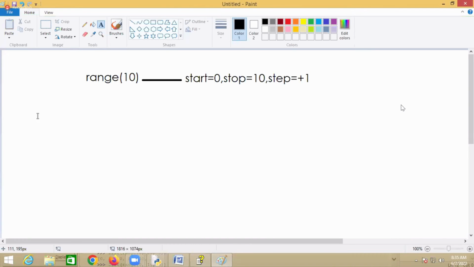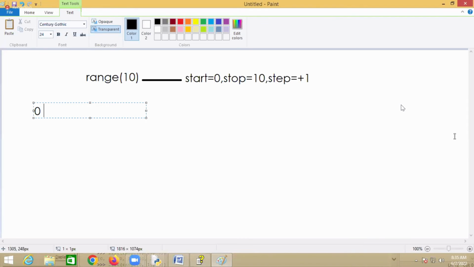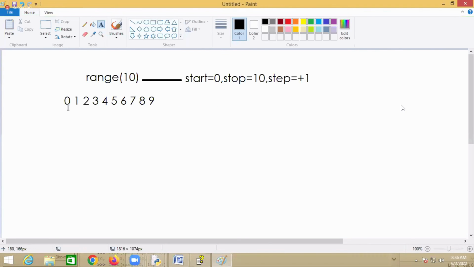So it starts at 0, and 0 plus 1 is 1, 1 plus 1 is 2, 2 plus 1 is 3, plus 1 is 4, plus 1 is 5, plus 1 is 6, plus 1 is 7, plus 1 is 8, and plus 1 is 9. So always it will generate the values until start is less than stop, not equal to, less than stop. So it will generate values from 0 to 9.